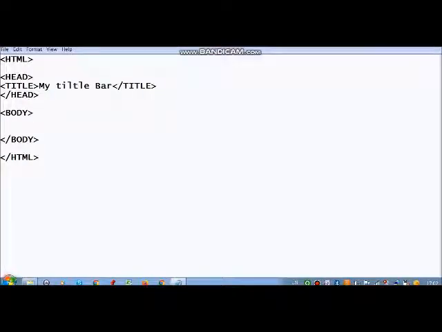Today we are going to complete this lesson, that is lesson number 9 about your HTML. Okay, so quickly we will be doing remaining tags. First I have opened the structure which you have saved in your computer. You have this file structure.html. What we have to write in this file? First we have written HTML, then head tag, title, my title bar.